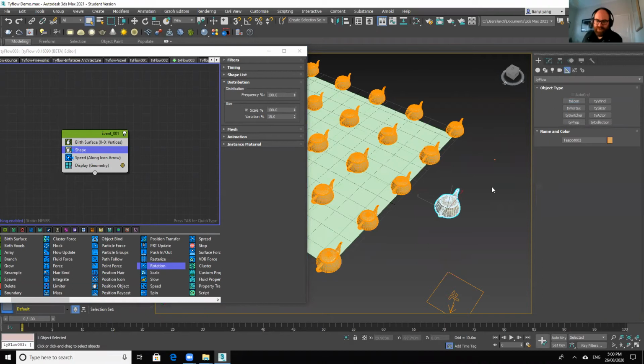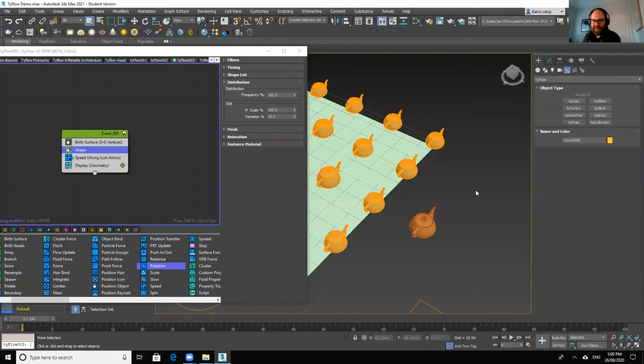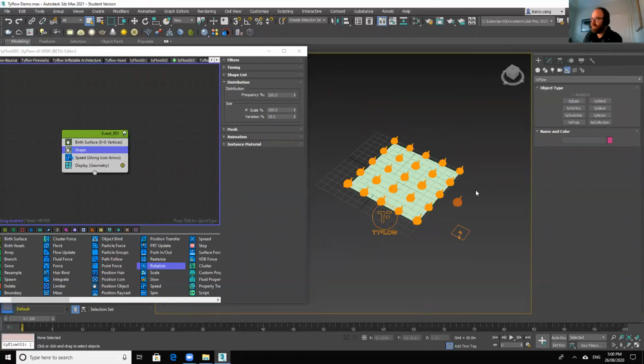Yeah, mine didn't. That's why I was wondering, because I was like, oh, they're way too big. I've changed the scale of it and it's still showing the teapot changed, but the following ones didn't. Yeah, well, sometimes Tyflow needs some time to simulate, or you probably just need to pick again, I think.